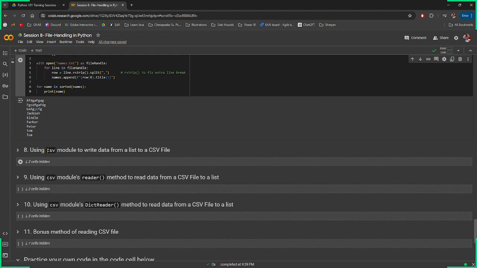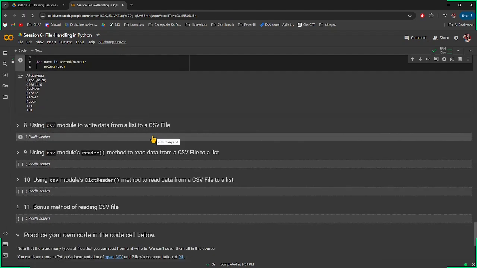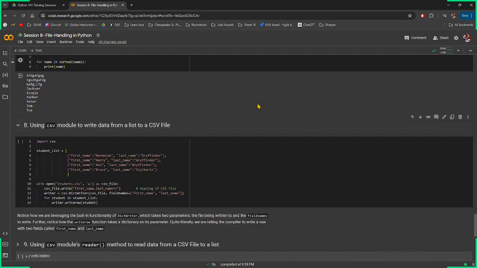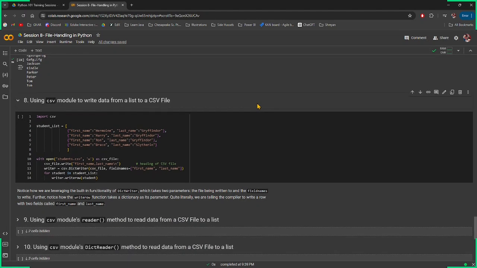In a CSV file, it looks like a text file, but every element is separated by comma, and that CSV file could be handled using Excel or other software. Python has also some mechanism to handle those CSV files, and we are going to see some examples here. First example is using CSV module to write data from a list into a new CSV file. So I have to import CSV module.